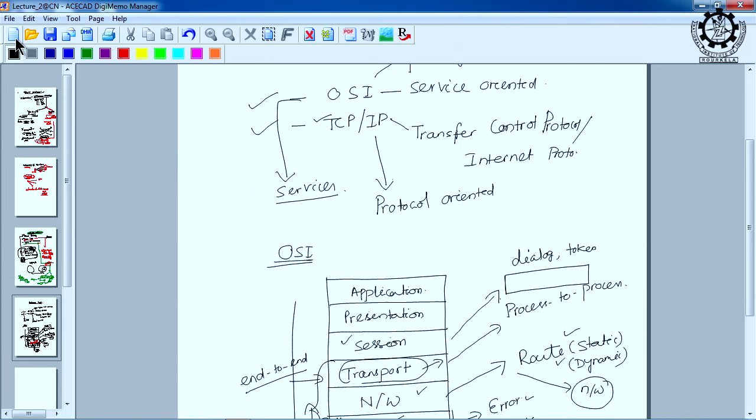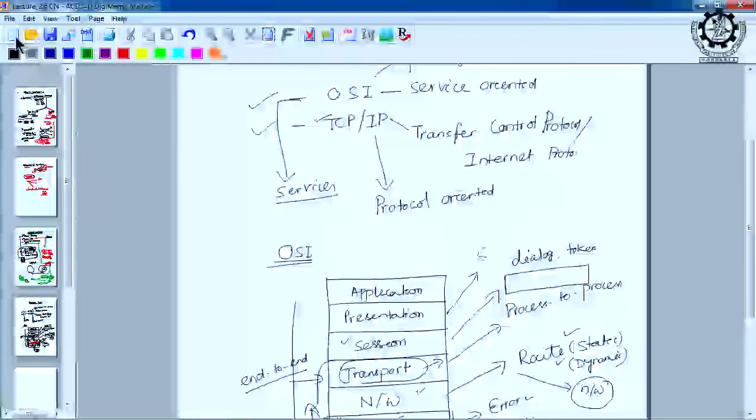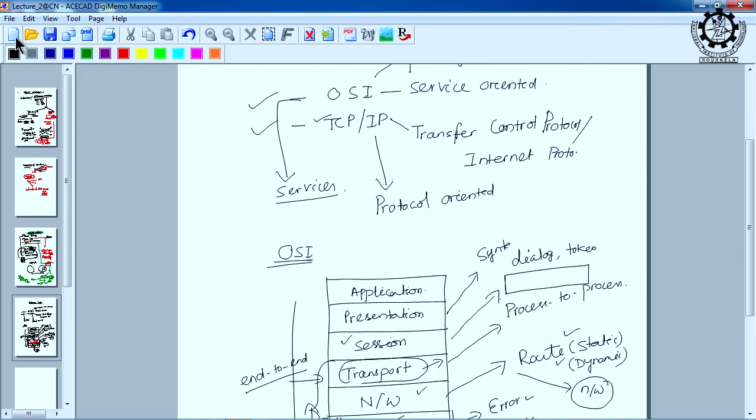Then there is another layer called the presentation layer, which does not look after all these communication technologies, but this layer checks the syntax or the semantics associated with the data to see whether it is valid data to be transmitted or not. That is the job of your presentation layer.